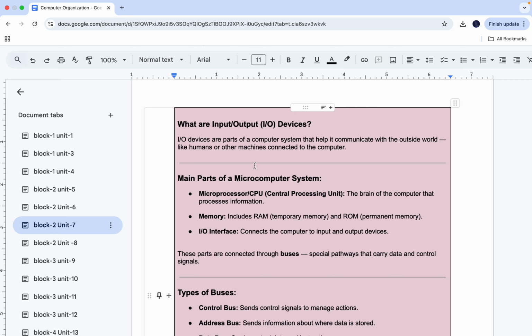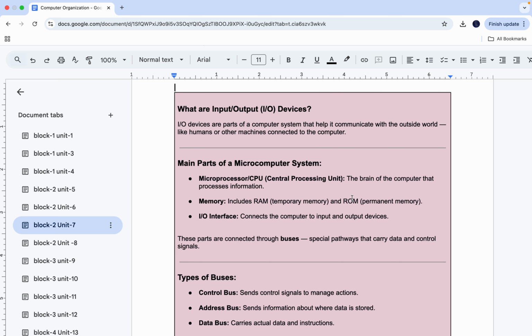What are input output devices? IO devices are part of computer system that help it communicate with the outside world like humans or other machines connected to the computer. Main part of a microcomputer system: microprocessor or CPU, central processing unit, the brain of the computer that processes information. Memory includes RAM, which is temporary memory, and ROM, which is permanent memory. IO interface connects the computer to input or output devices.